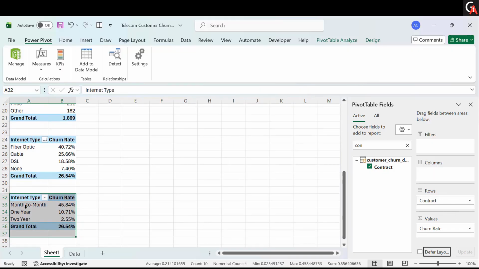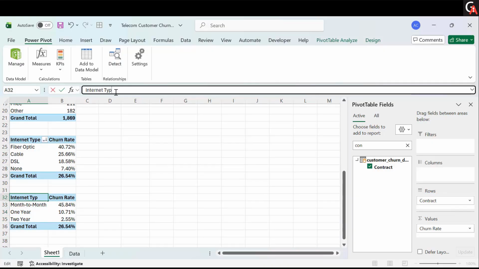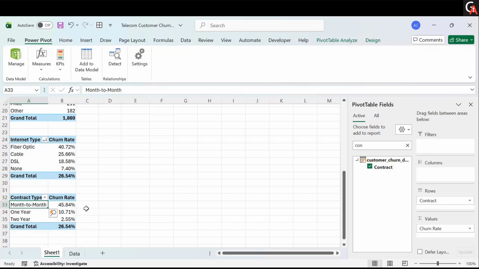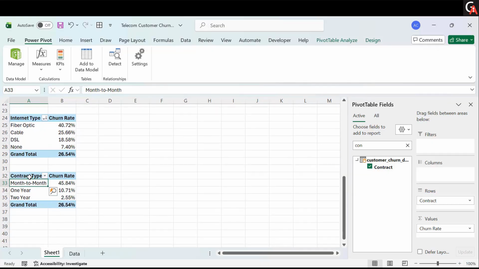So here I'm able to understand that month to month is the contract type for which the maximum customers are leaving. So let's rename this header as well. That is nothing but the contract type. And here you are able to get that insight based on this pivot table.